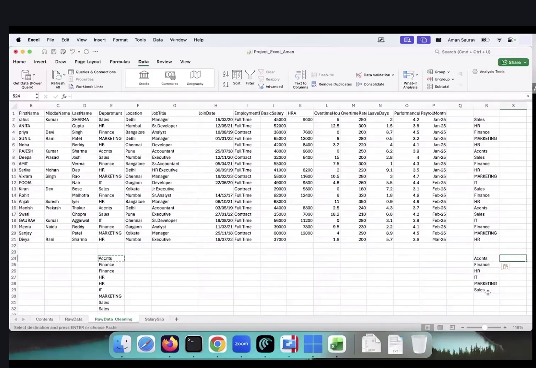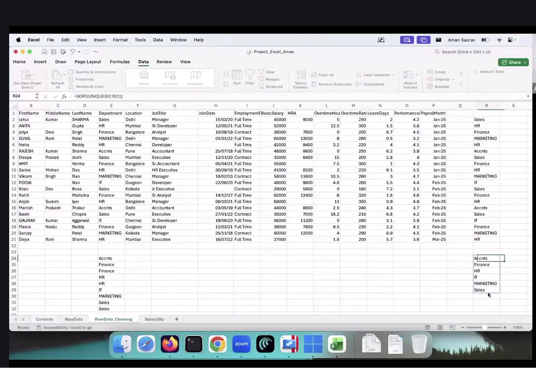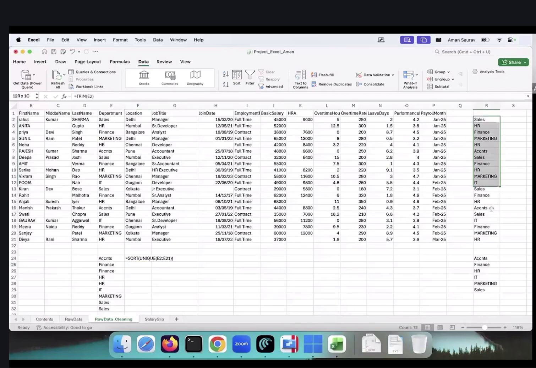In case anybody wants to see the formula, let me put the formula here. So this is the formula that I have used: unique and then sort. So far so good. Okay, I have copied this here, but how do I copy that back?